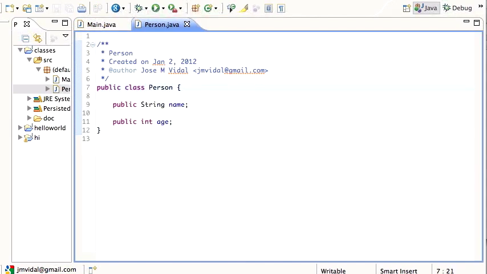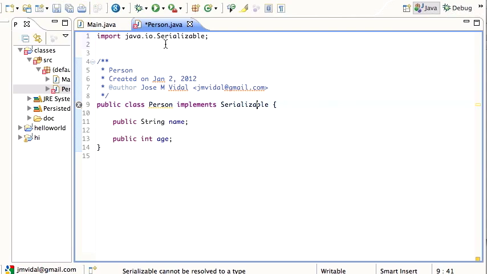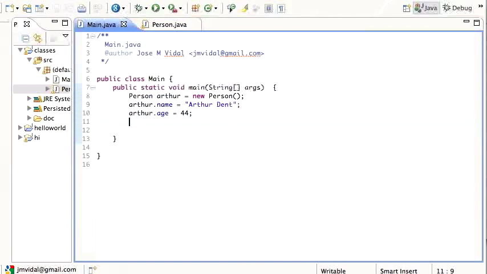You take the class Person and you say Person implements the Serializable interface, as such. And you have to import it, so we're going to import java.io.Serializable. The Serializable interface has no methods, so that's nice. There are no methods that you need to implement. All you have to do is put that there. And once you do that, you can write Arthur or any person into a file.